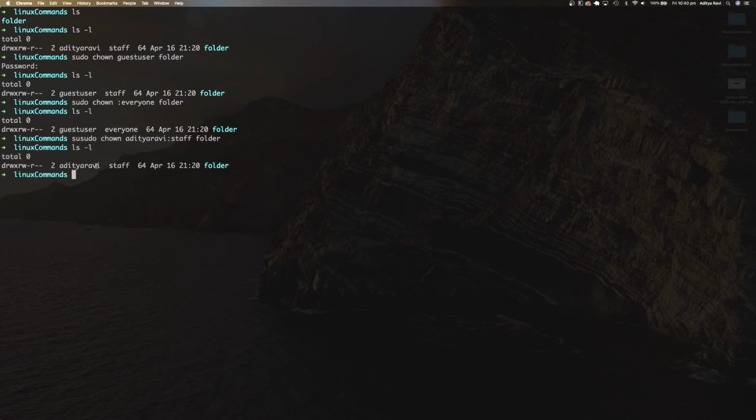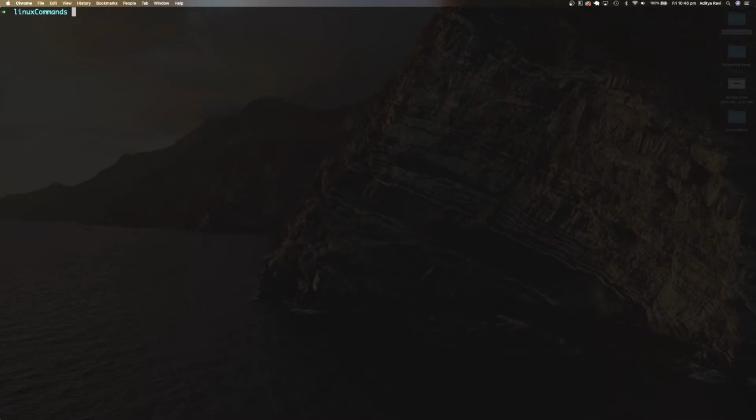And now you can see I've changed the user back to my user, which is Aditya Ravi, and the group back to the staff group. chmod is used to modify the permissions or file modes associated with different files or directories. So within the Linux commands directory, you can see that I've got a single file and a single folder.